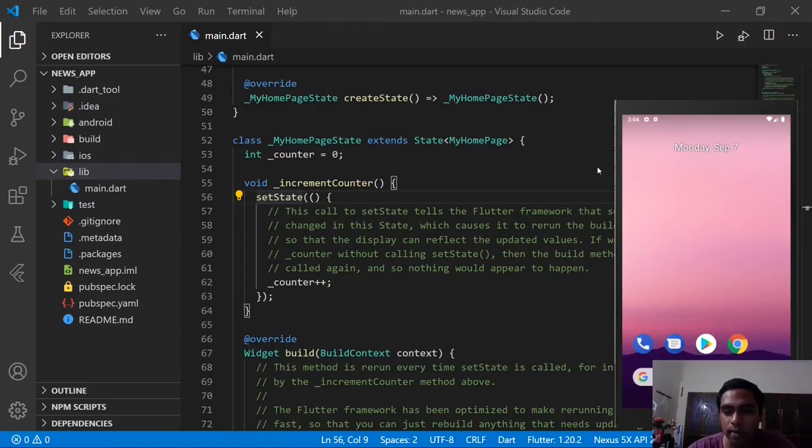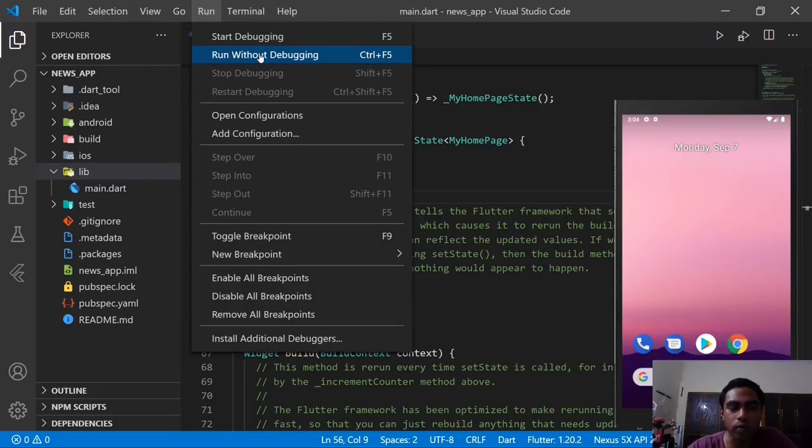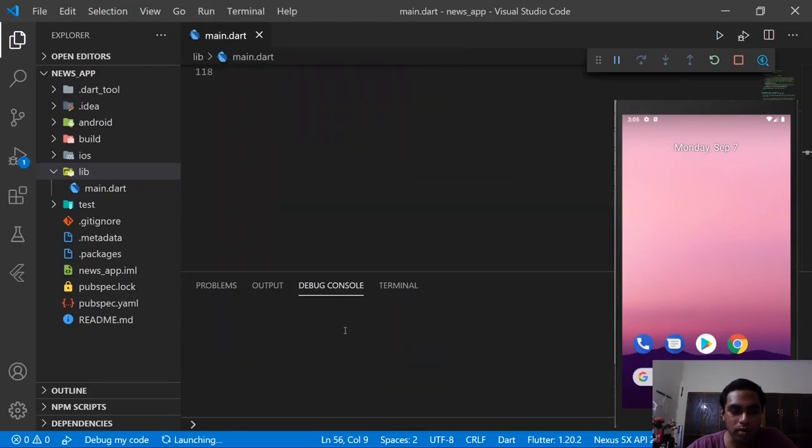That completes the setup that we need. We have the code editor and also the emulator. Now we have to install this app on the emulator. The way that we can do that is by going to the run tab here and launching it with run without debugging. In the debug console, it will start launching the app, and it will take some time. Once the final setup is ready, I'll be back again to start coding.